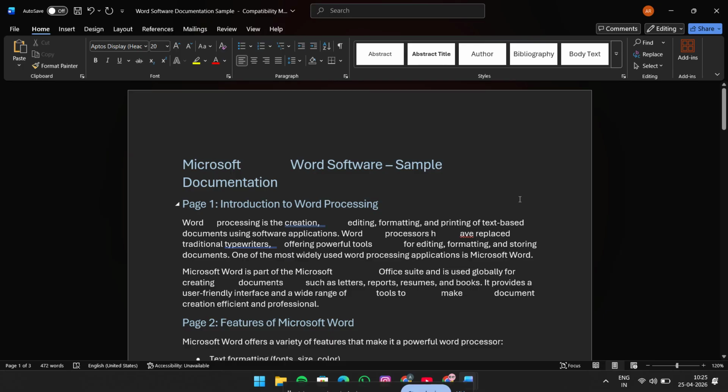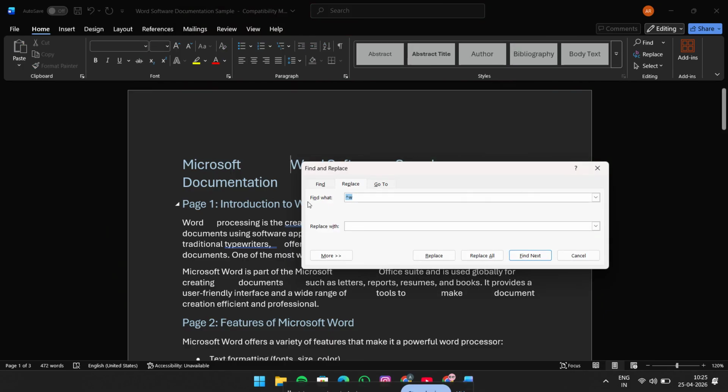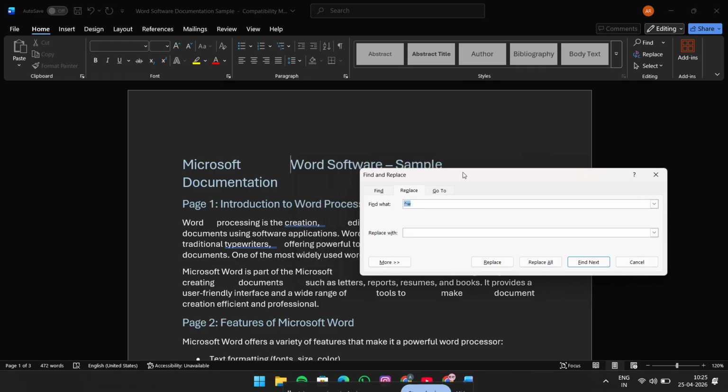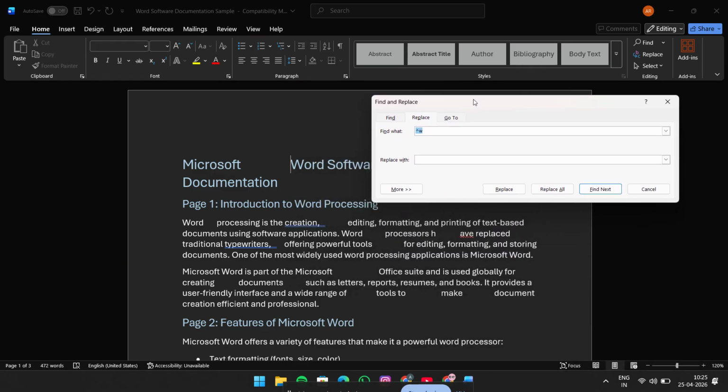On your keyboard, press Ctrl+H. That opens the Find and Replace dialog box. This is the same tool people use for replacing words and phrases, but today we're using it to remove extra white space throughout the document.